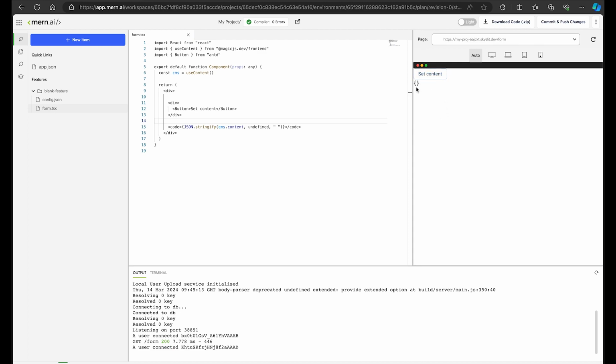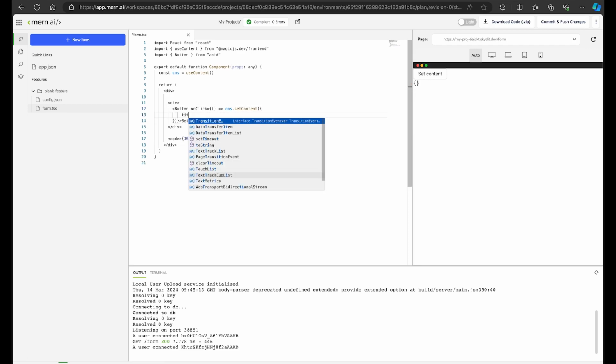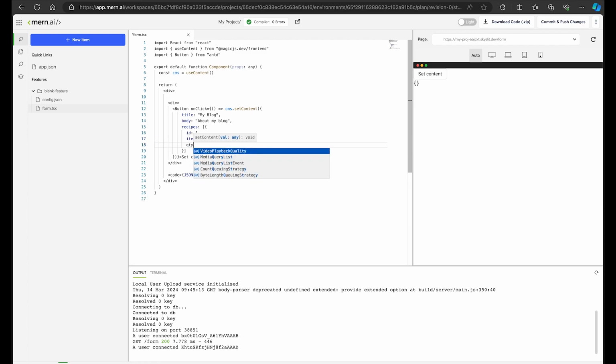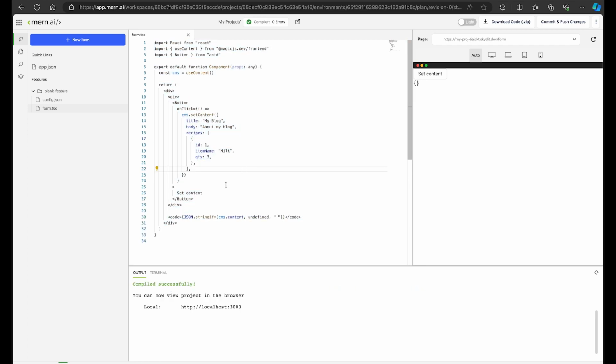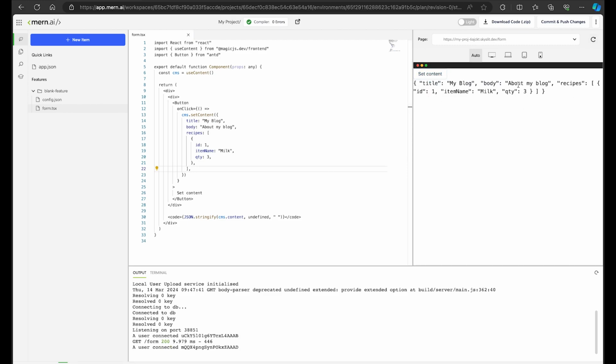Next, on clicking this button, I want to set a complex object in this state. So to do that, inside the onClick, type cms.setContent, title equals my blog, body, about the blog, recipes, and inside of this we will add id equals 1, item name equals milk, and quantity equals 3. Save it. So on clicking this button, a JSON payload will be set on the CMS state. Now let's test it. Refresh the page and click on set content, and we got the content here.